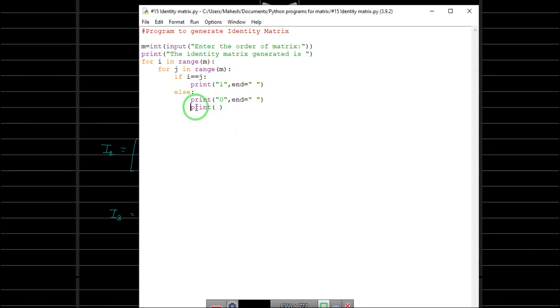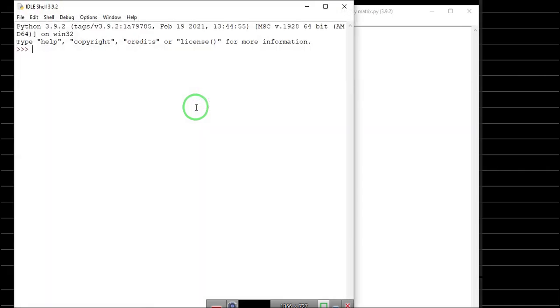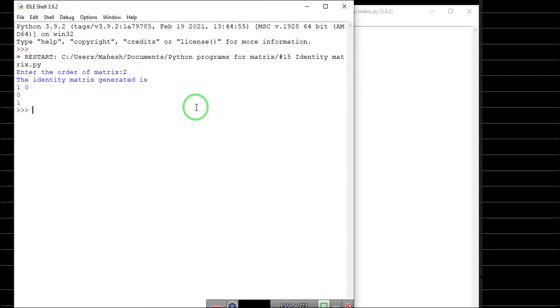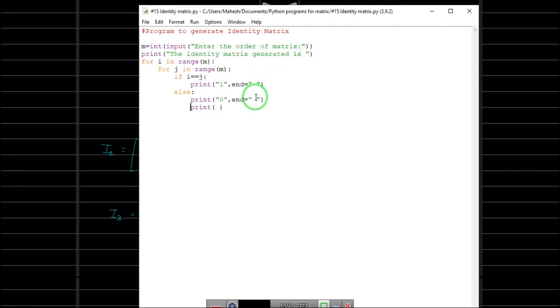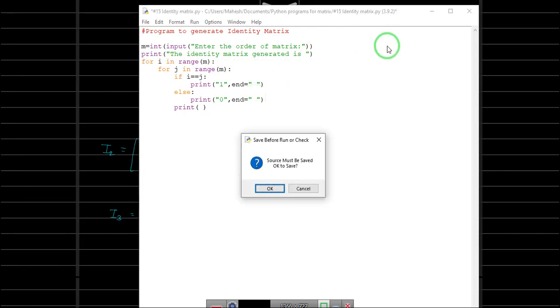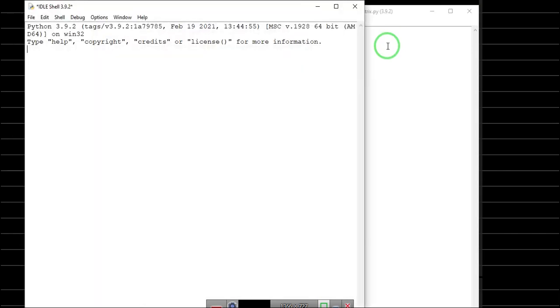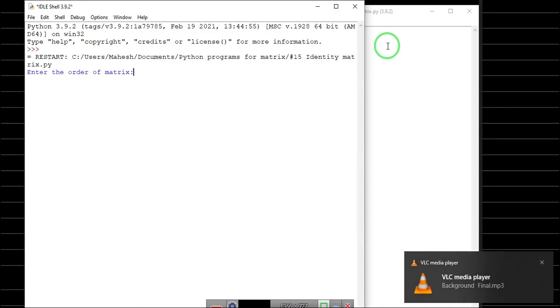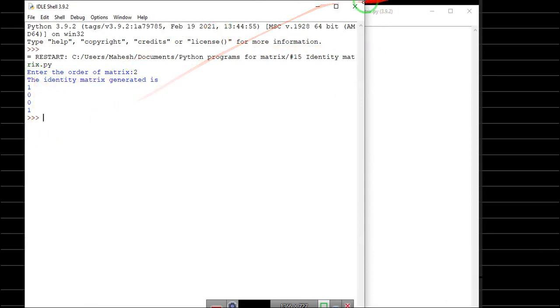Okay, let's compile again. So enter the order of a matrix, 2. This is the output we got last time. If I move it slightly back, you can see the difference in the spacings. 2 is coming in line. Earlier it was like this as a row, this is coming as a column.